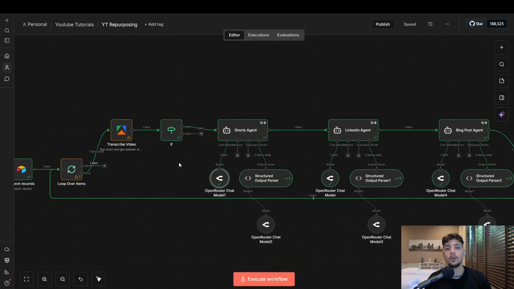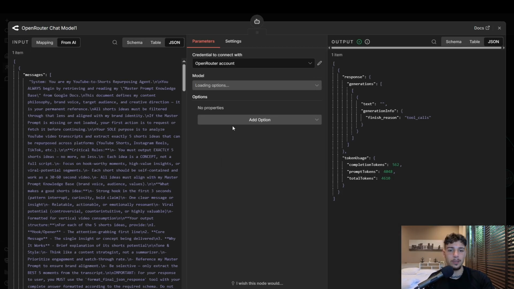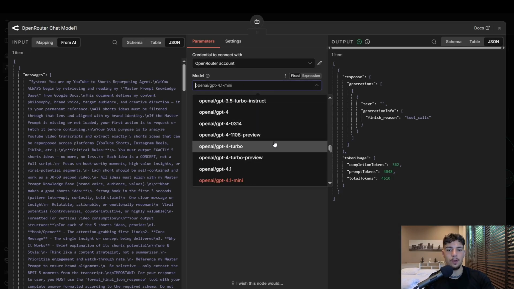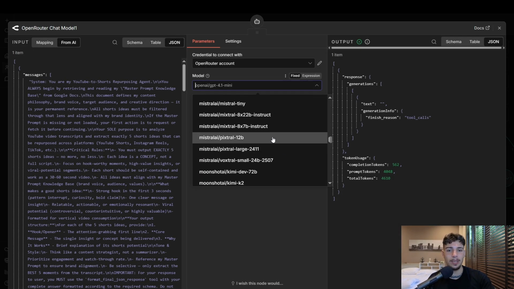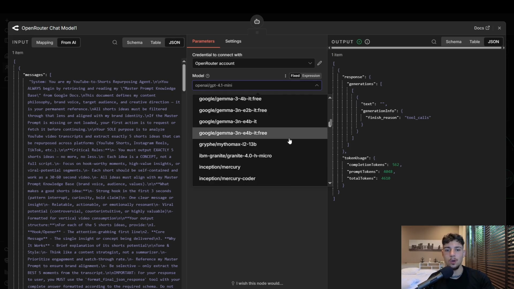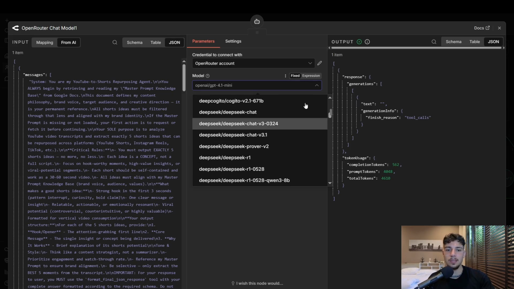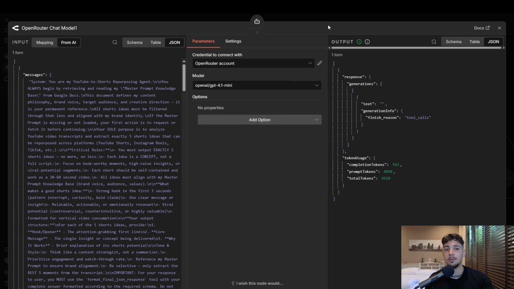And OpenRouter is basically a service, or maybe more accurate to say a library of LLMs where we can choose between all the popular LLMs out there. So we got GPT, we got Llama, we got Mistral, we got Gemini, DeepSeek, we got many options.